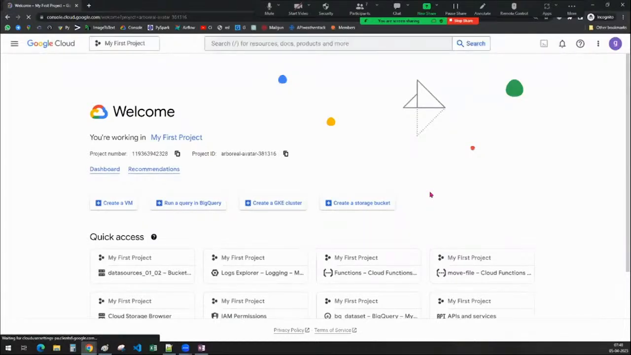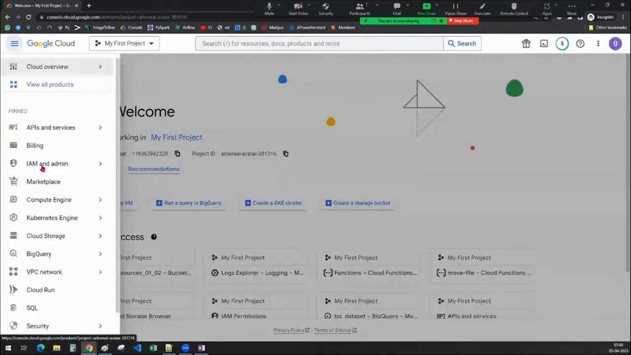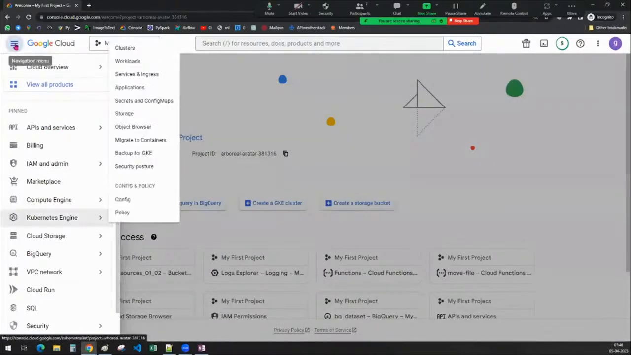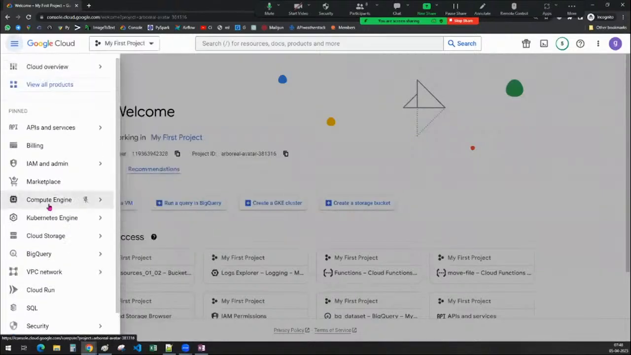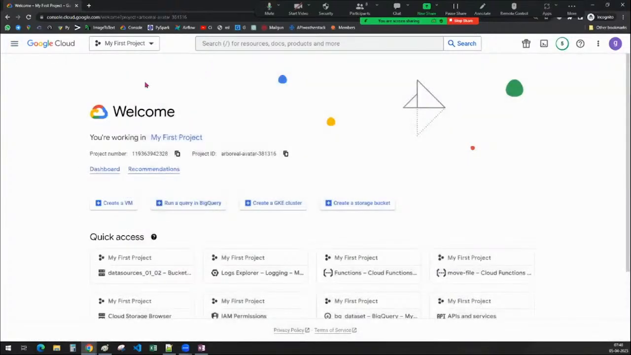Let me first give you an introduction to the Google Cloud platform interface. When you log into your Google Cloud, this is how the interface looks. At the top left, you will be able to see the navigation menu, where you can see the list of all services or products available in Google Cloud. And one more thing: everything works via projects, guys.